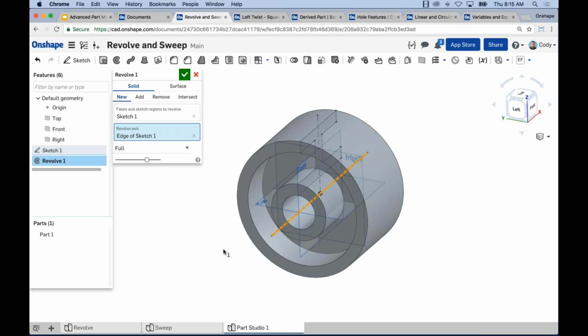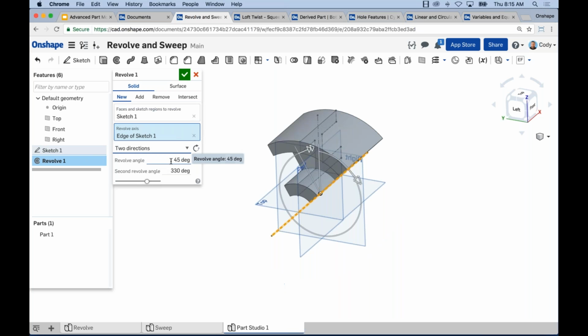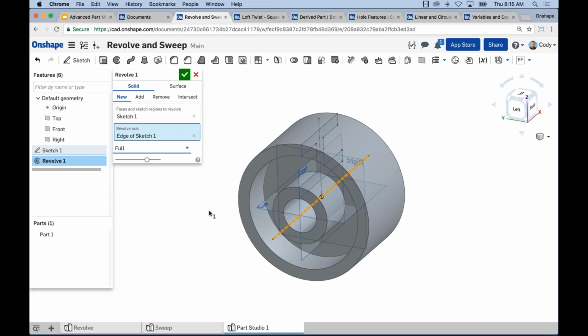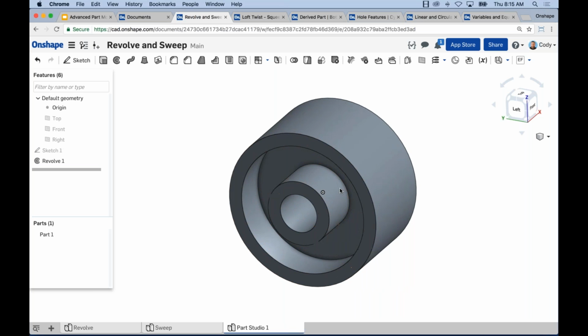Now, one last tip I would have for the Revolve command is you don't have to do a full revolve. You don't have to do a full 360. You can say, I want one direction, 45 degrees. Or I want two directions, 30 degrees this way. So you kind of get the idea. But my point in this is you can create kind of a pie slice section and not necessarily a full 360-degree revolve. Right. So that is the default, but you can choose the options here in the drop-down and choose how far you want your revolve to go. So I hit the green check, and there is my finished revolve.